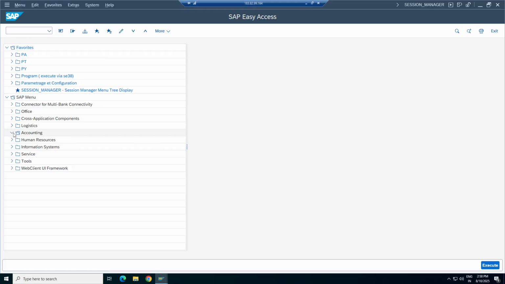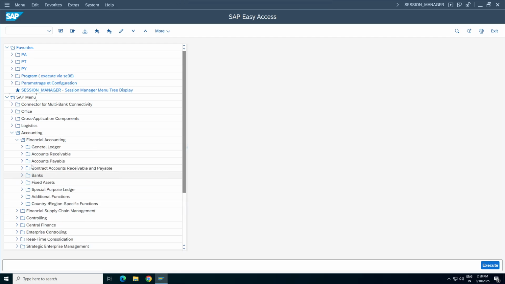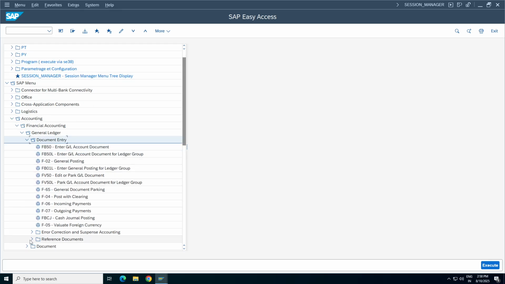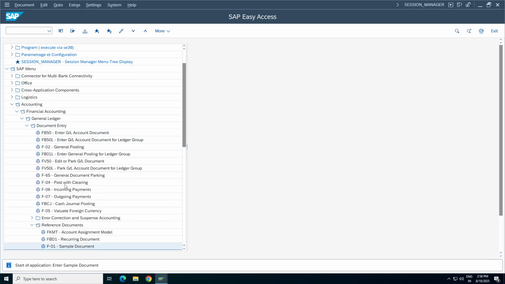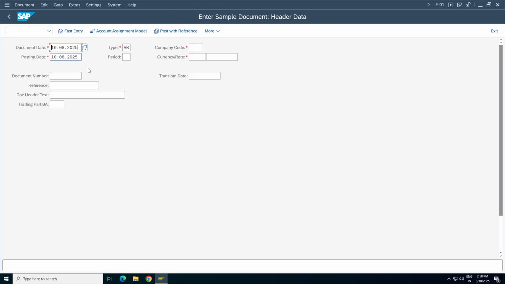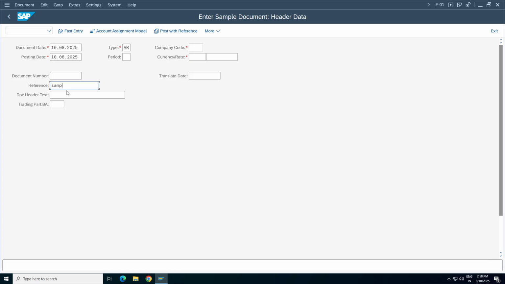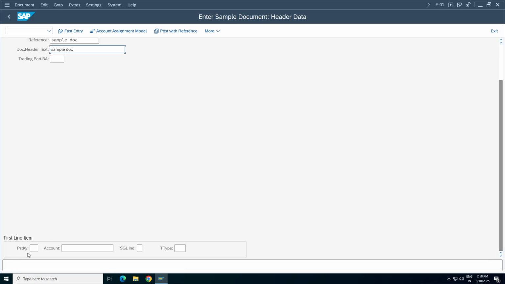So create one sample document. Go to accounting, financial accounting, general ledger accounting, document entry, reference documents, sample document, F-01. This is not the actual accounting document. This is a sample reference document. Give some text as a reference, sample document test. Then scroll down, and for the posting key you can give 40.